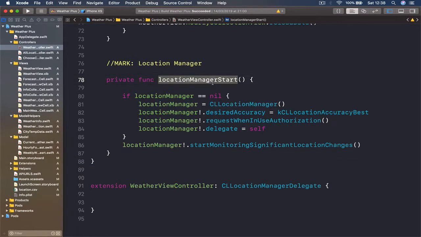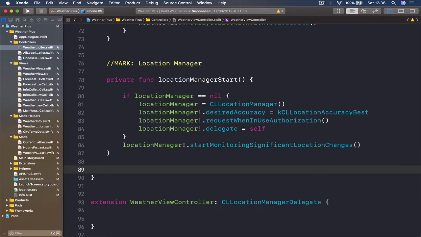Since we have our location manager start function when we are going to monitor significant location changes, we need a function to stop monitoring this in case our user leaves the application or leaves the view, because there is no point in continuing to monitor his location and draining his battery.